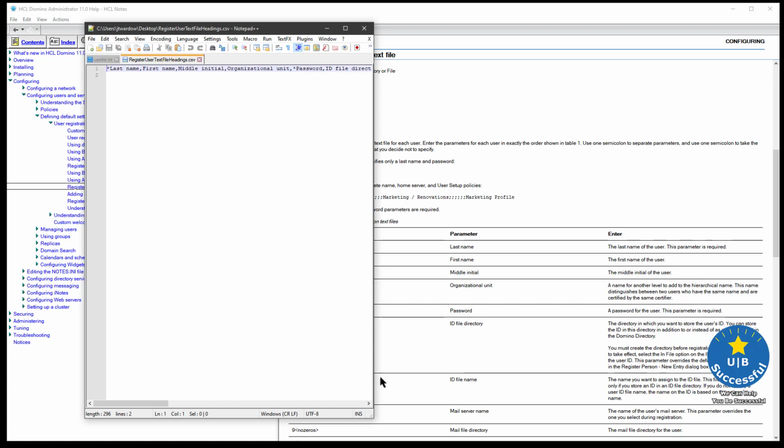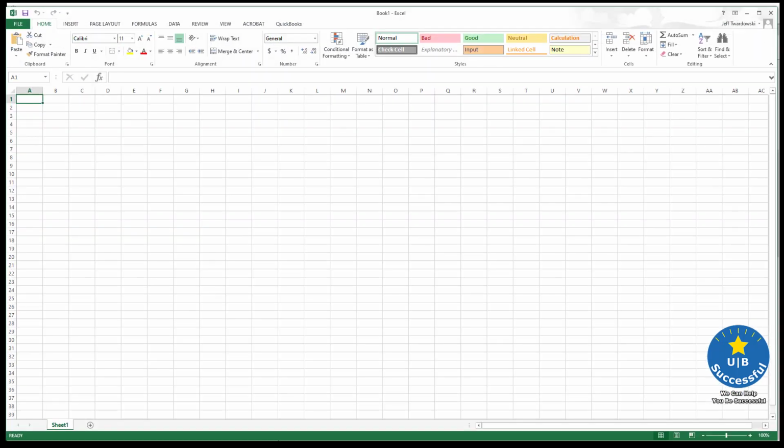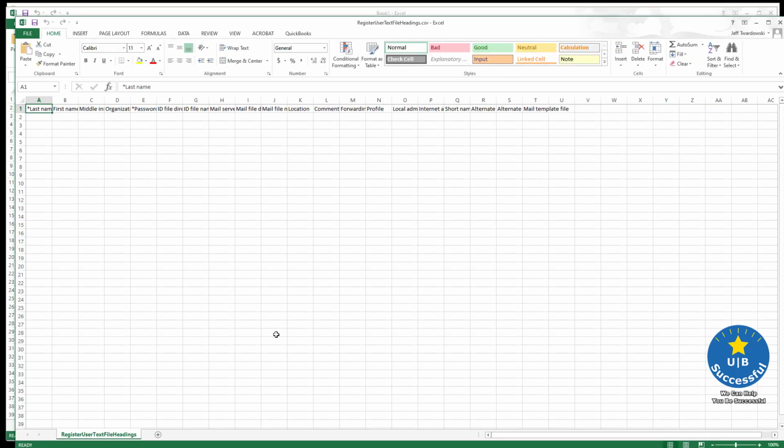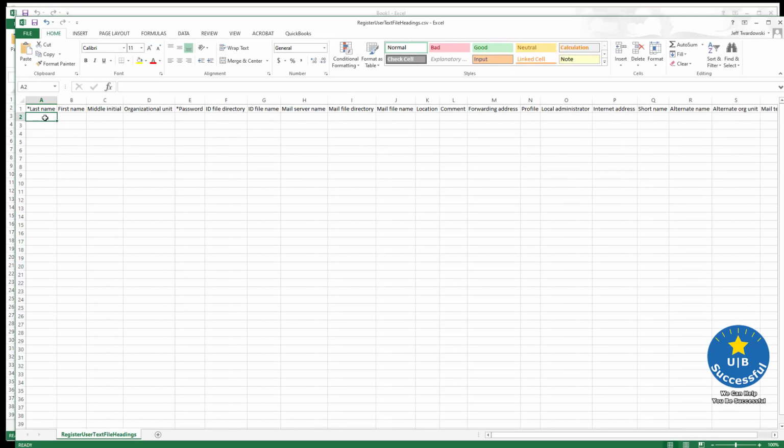Now start up your spreadsheet application. First thing we do is import the CSV file to become our column headers in the spreadsheet. If we are going to follow the minimalist example, we would type the new user's last name and password. Then we could export this as a CSV file to be used to register the new user.